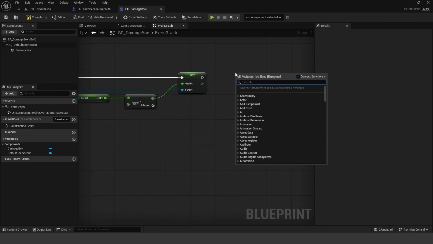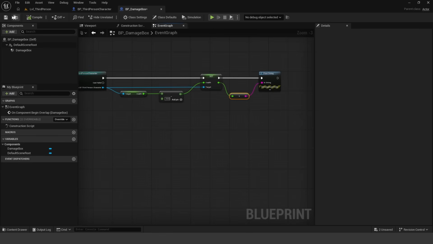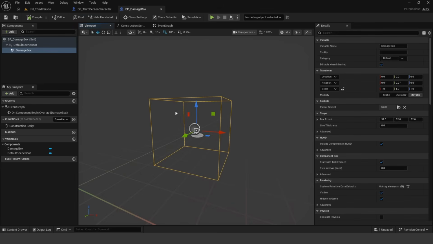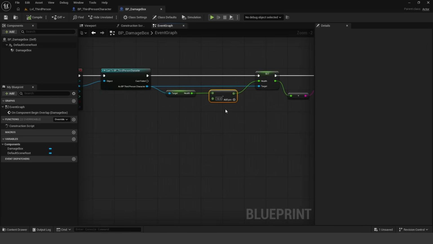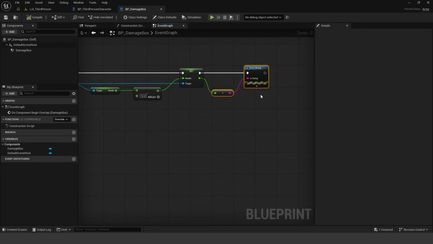So what we'll do is we'll search for the print string node over here, and we'll hook this up, and then we'll take our health and plug that into the string, and that should convert the health into a string, just like that. So let's compile and save, and now let's actually go ahead and test this out. So basically when we overlap with this damage box, right now it doesn't really have any visual to it. It's basically going to get our character, get the health, subtract 10, set our health to that, then print that off to the screen, okay?